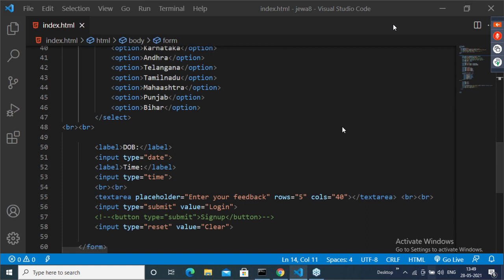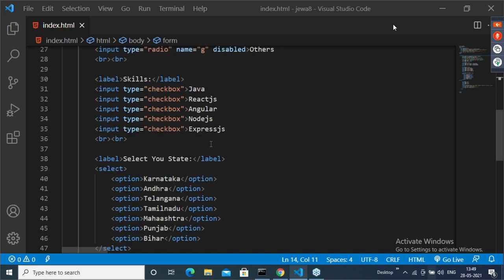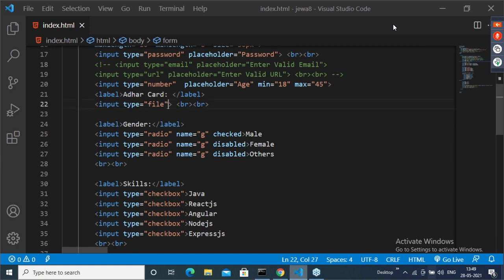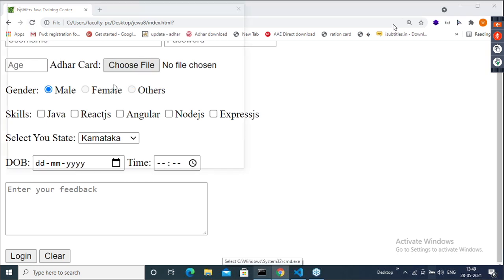Go to file option. Understood, Anirudh, what I have told? I have shown here the accept attribute. Okay, accept. See, click on this, hover on this. Here you pass image. I don't know the formats. Image star. So it's going to select only images now. Observe here. Go back to browser, reload the page, select.